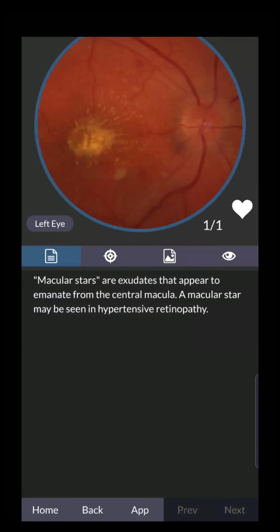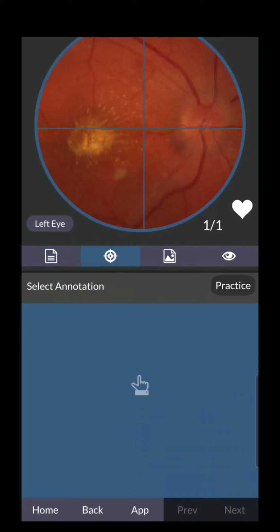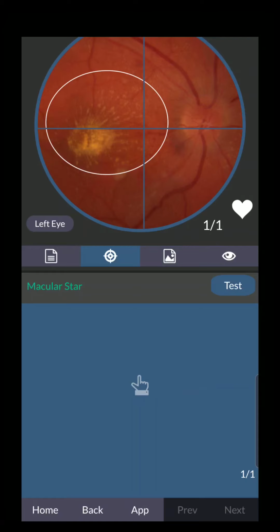For example, macular star gives you an example of a macular star, where it is, and then allows you to test yourself, to locate it yourself. Again, for verifiable instant learning. And if I want to bookmark this particular one, I'll just click on the bookmark, and we'll show you what that does later on. So back.